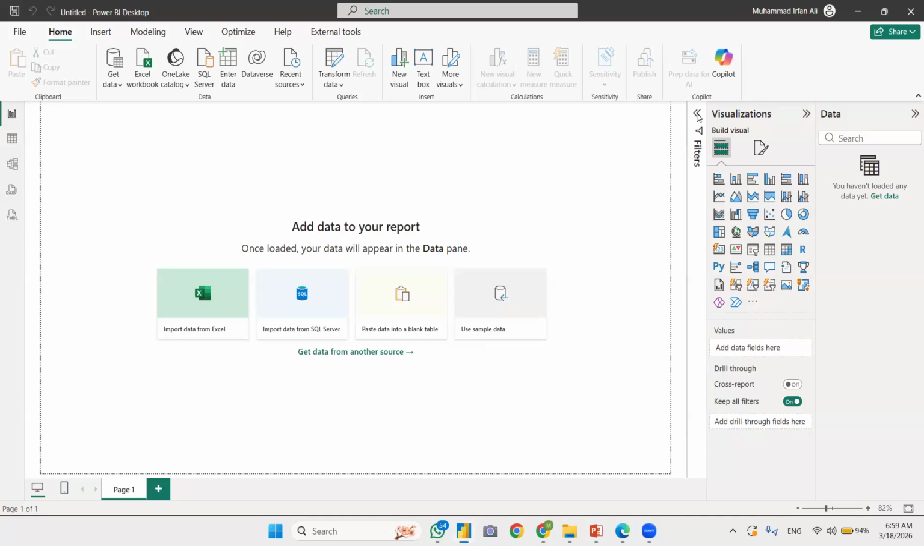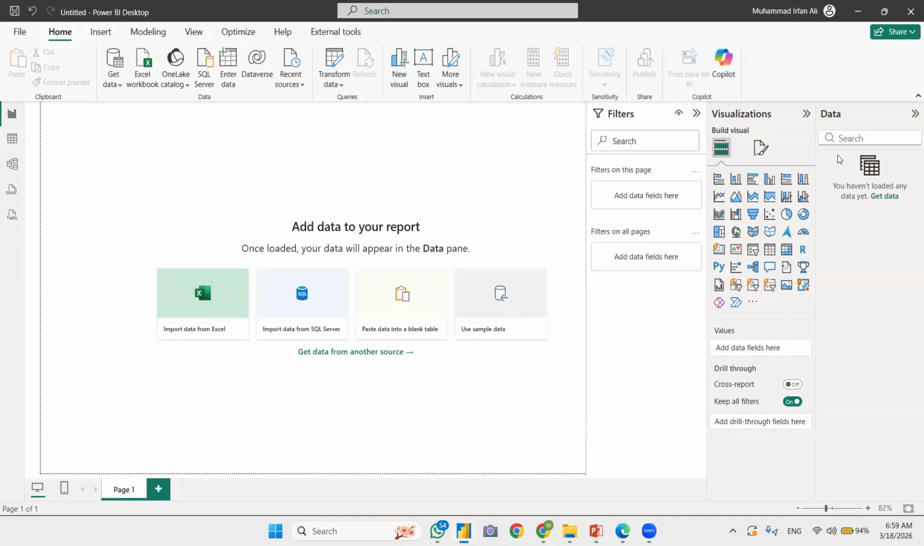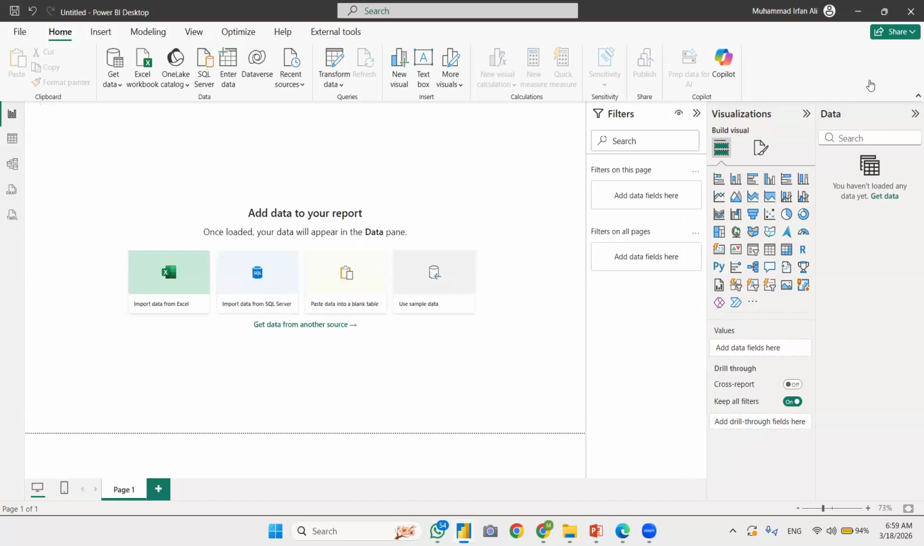Now, there are three panes here. Three panes. One is the data pane, the second is the visualization pane, and the third is the filters pane.